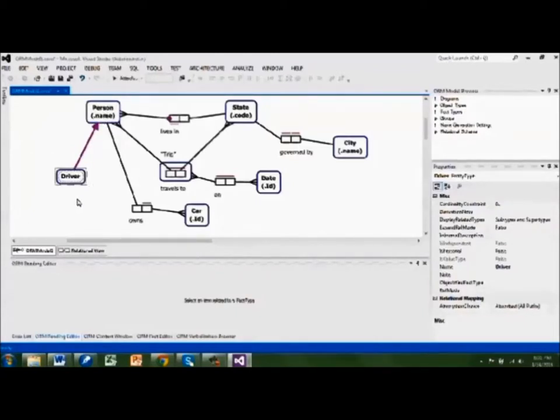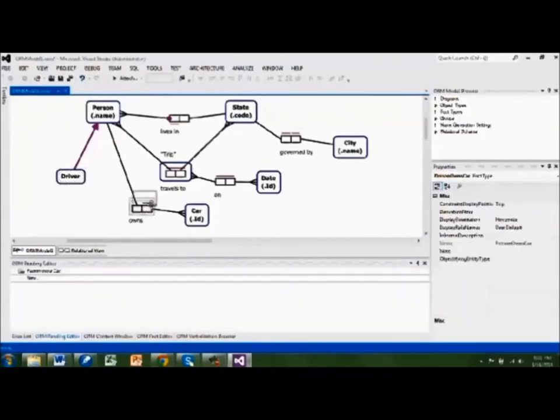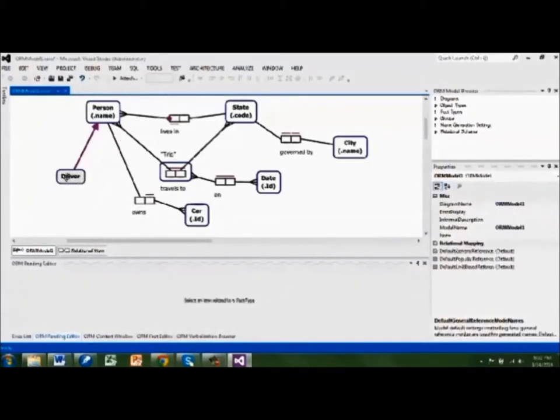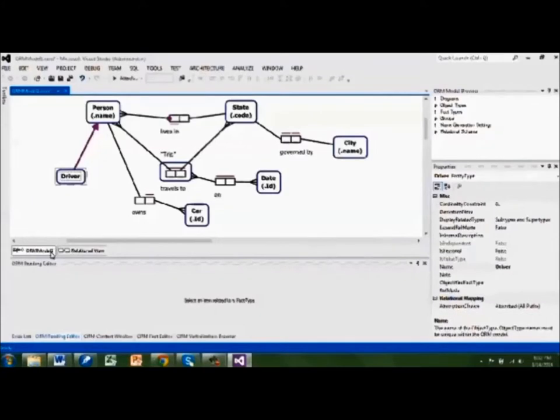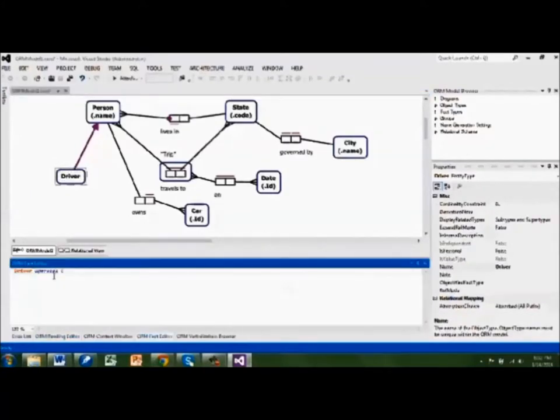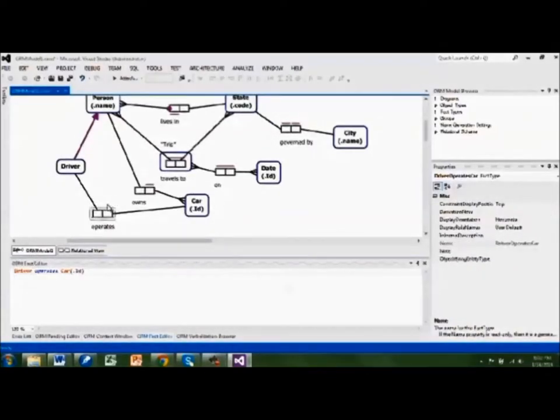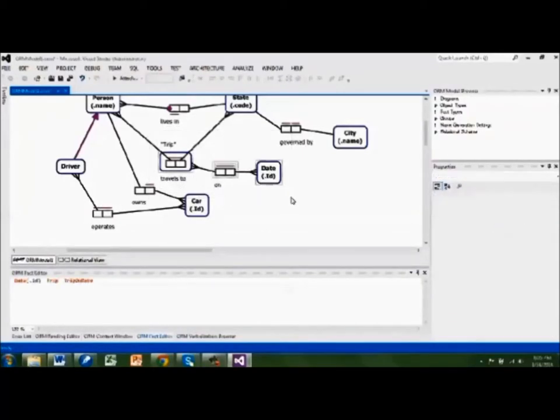Now, what do drivers do? Well, drivers operate cars. Okay, if I click driver, then operates car. And it already knows about car. So how many cars can a driver drive? How many drivers could there be for a car? Well, I guess that's many to many. Now let's move that much of our diagram down here.